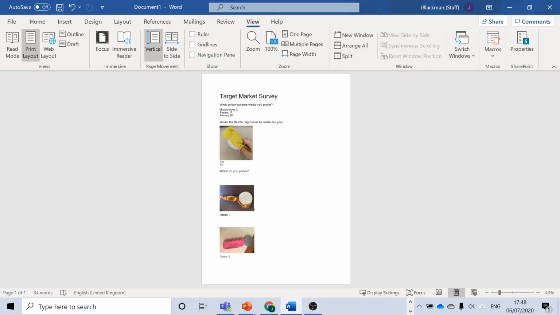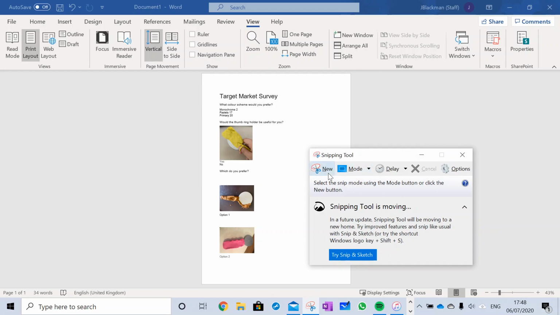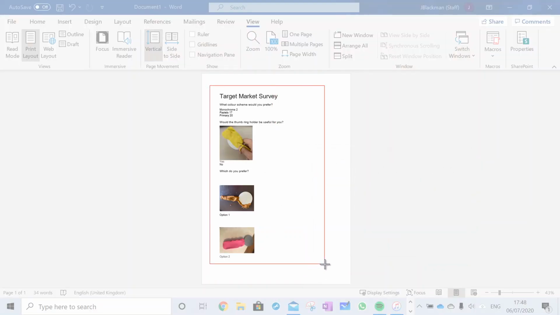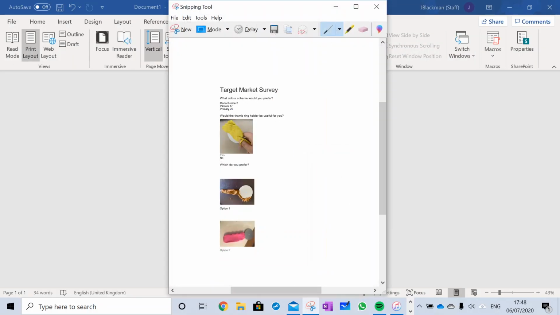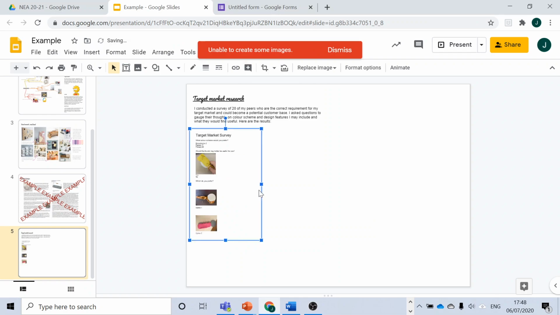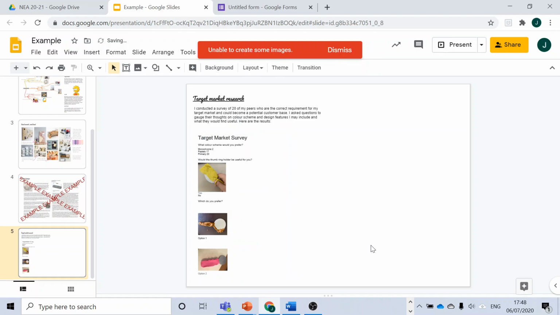But if you do have images, like mine, you can either use your print screen button and then crop it down, or you can use, if you have, the snipping tool. Create a new snip. You've obviously got your results on it. Copy it. And then paste it into your Google Slides document as an image, and that's there, nice and easy.